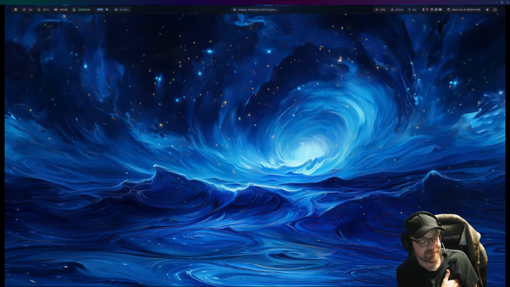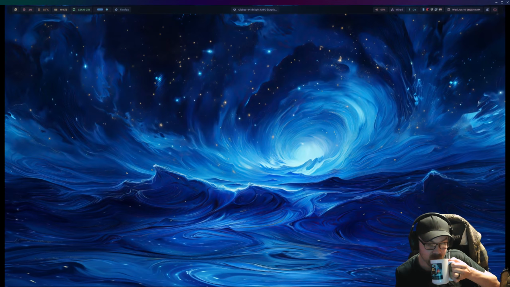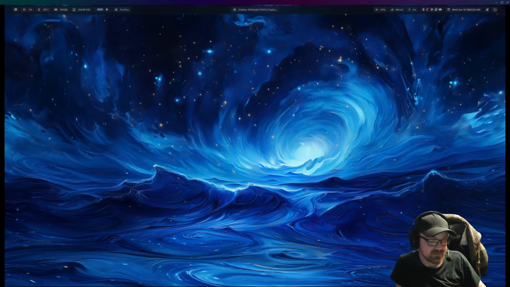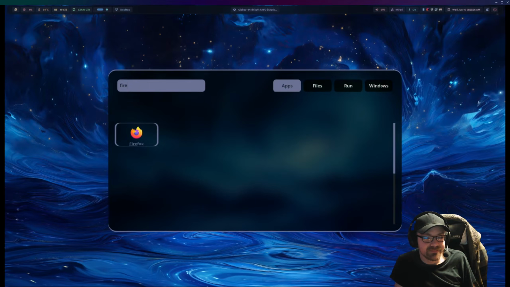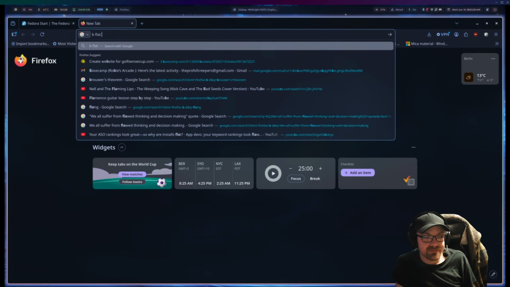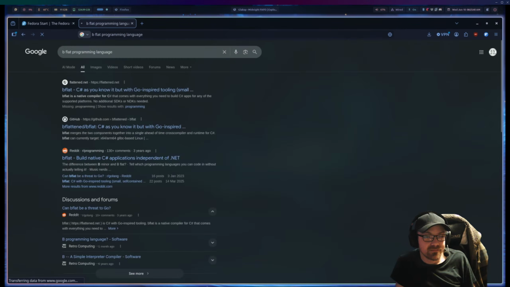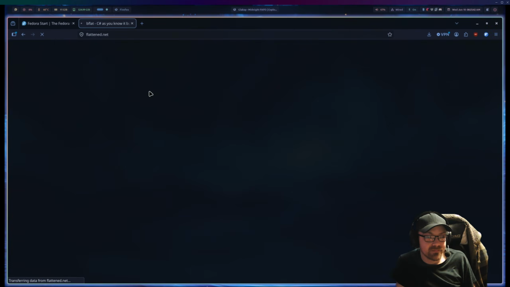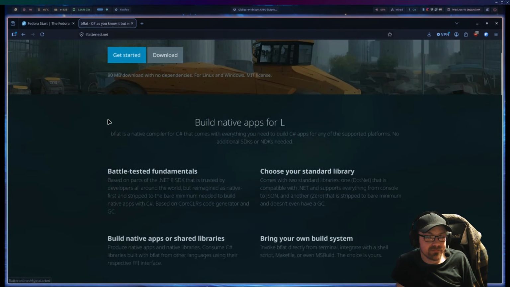Oh, still the guy saying C# forever. That's a nice language. C# kind of made Golang obsolete for me because of the native AOT feature. But why don't you search up for B flat? It's not a language, it's a build tooling.